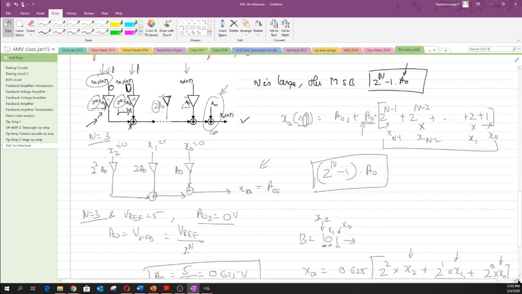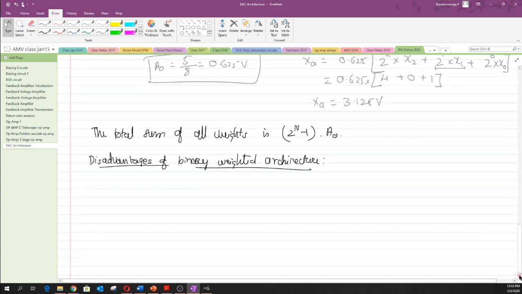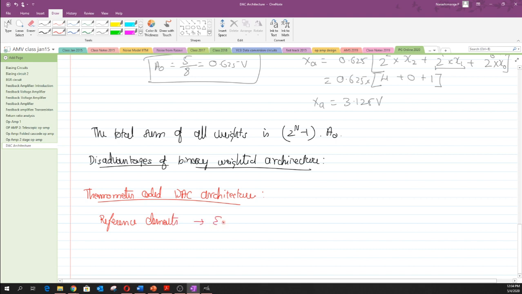The next type of architecture is known as the thermometer coded architecture. Now, in the case of a thermometer coded architecture, the reference elements are in general equally weighted. This is quite different from what we discussed for the binary weighted architecture, where the reference elements are binary weighted, whereas in this case every element will have the same weight. And just because it requires equally weighted reference elements, it also needs an extra circuit. We need to pay something extra for it.